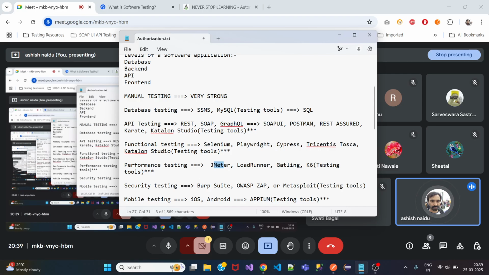Same goes with security, where you have Burp Suite, which I can say is more popular. And then mobile testing, you can use Appium for mobile testing. I can say Appium is the only tool. It's the only tool that we need to learn for mobile testing. It has manual, automation, everything.